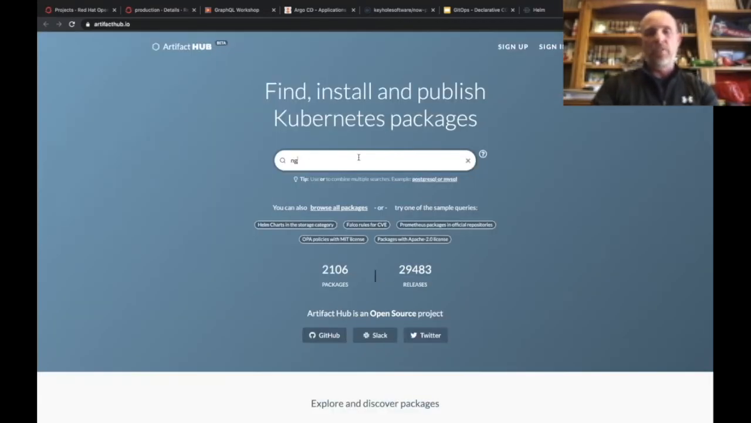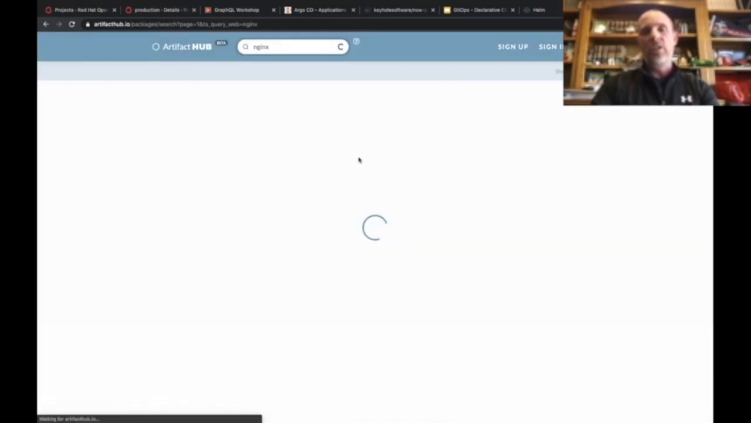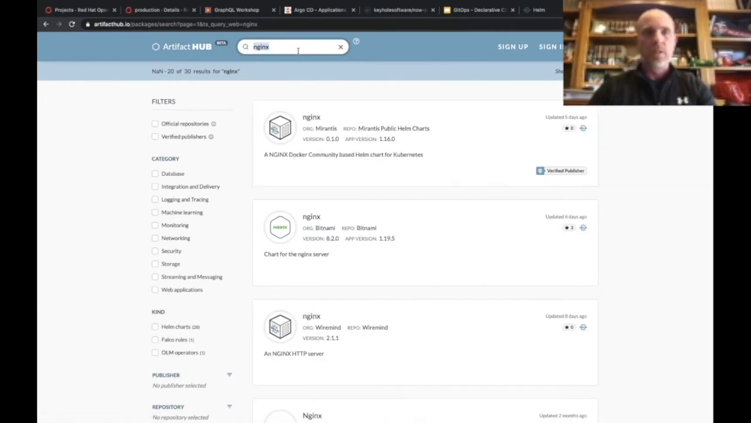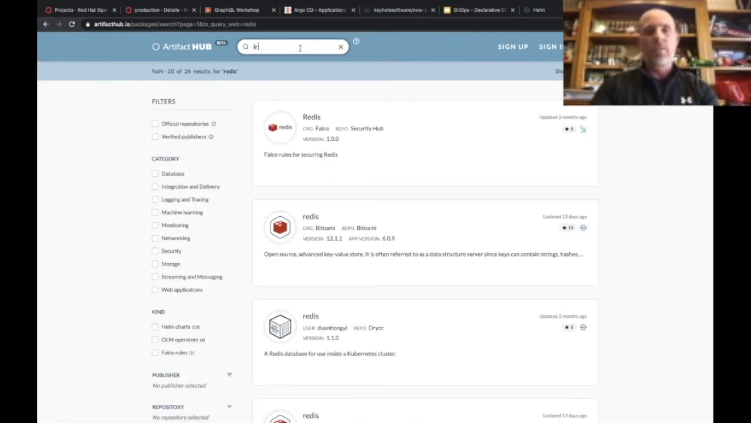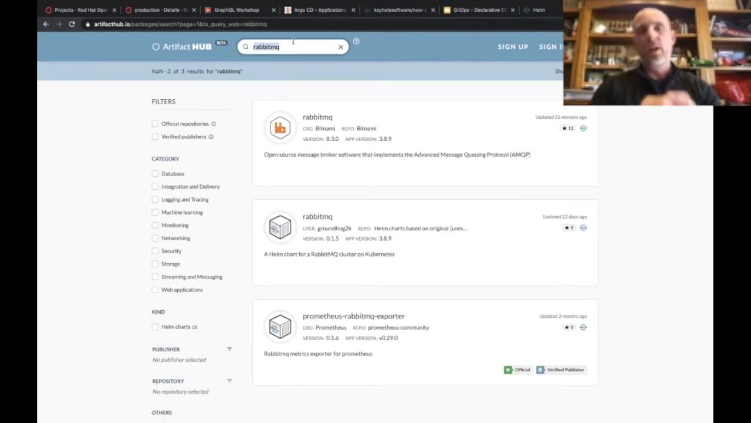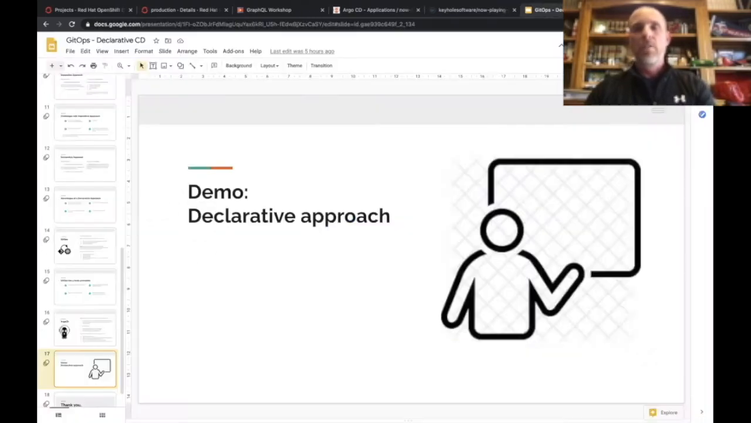So for instance, if I wanted to find an Nginx Helm chart, there is one. If I wanted to find a Redis Helm chart, there is one. If I wanted to find a RabbitMQ Helm chart, there is one, right? There's a Helm chart for just about everything. If there's not a Helm chart for something, I can create one, okay? And I can also create them for my own internal applications to sort of take care of that common manifest problem I just described, right?